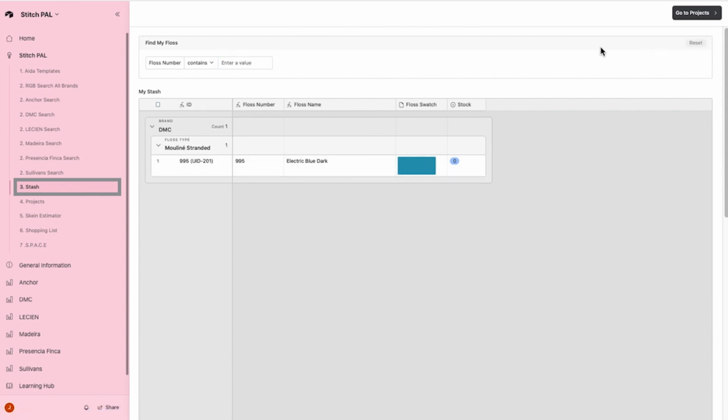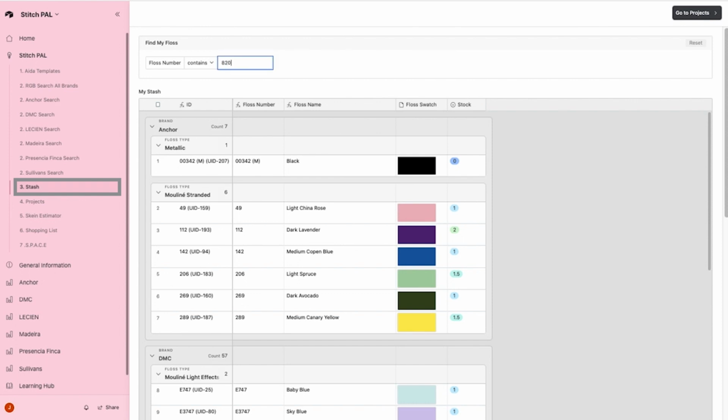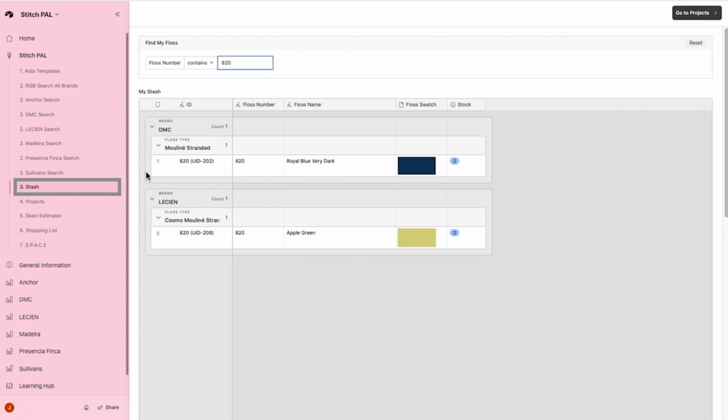When searching for a floss number, you may return more than one product. This would happen if you are using multiple brands, as brands can share the same floss number, but are not the same floss colour, as with this example 820.